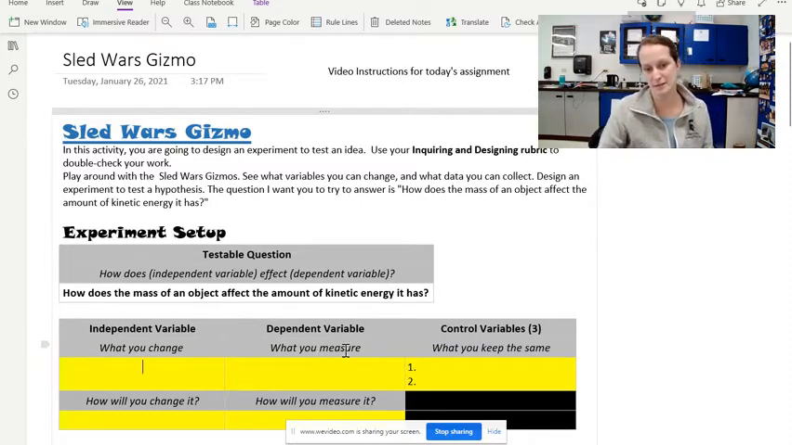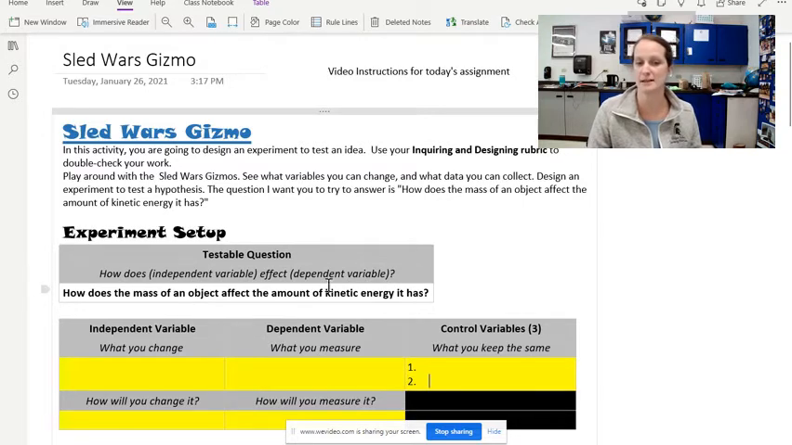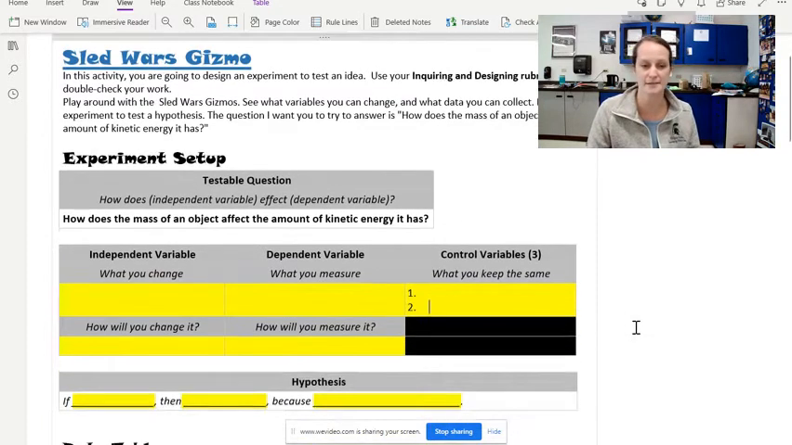Your dependent variable is what you are measuring. Controls, what kinds of things in the gizmo should you keep the same? You should have 3. Okay, remember the question we are trying to answer is, how does the mass of an object affect the amount of kinetic energy that it has?